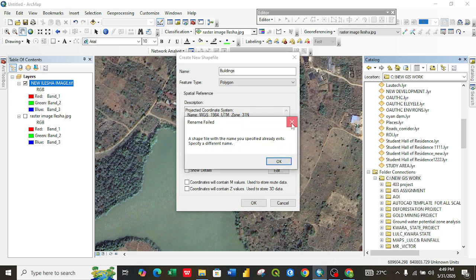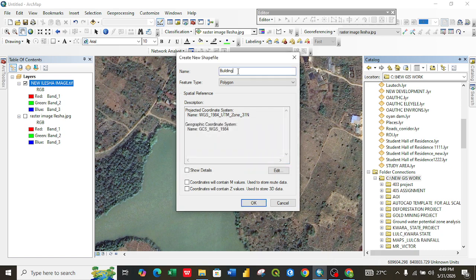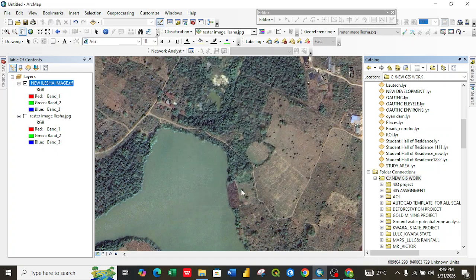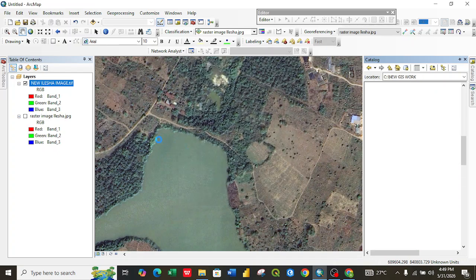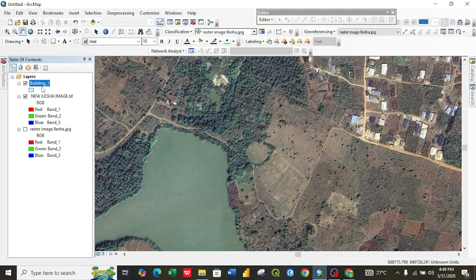It already exists. So let me name it building 1. Yeah, I'm good to go. This one is for buildings. So let me create another shapefile.